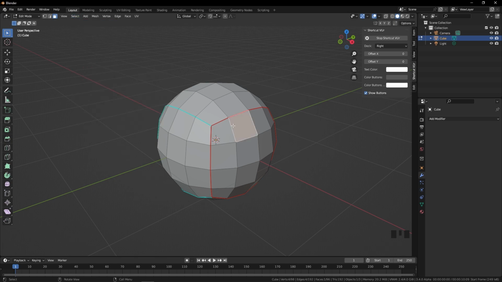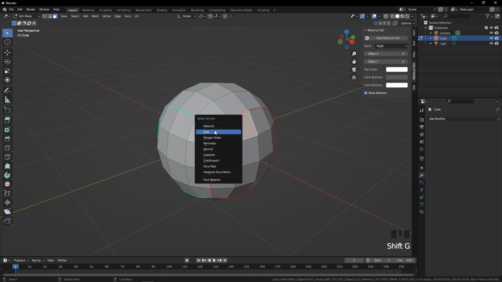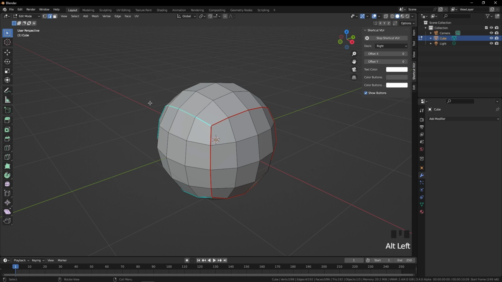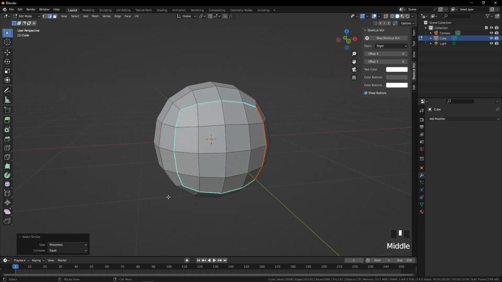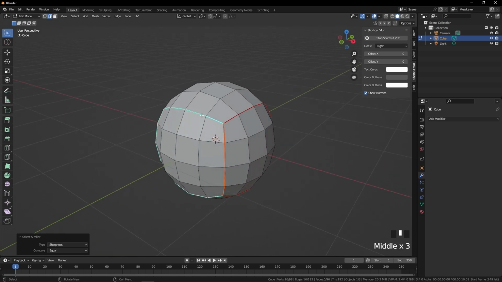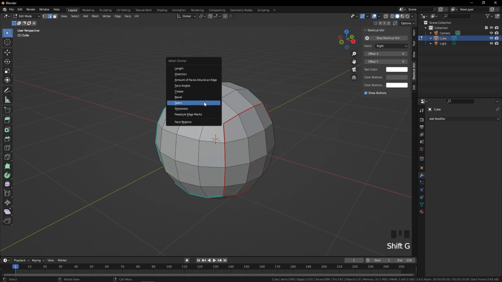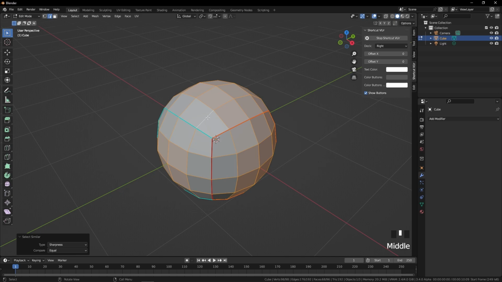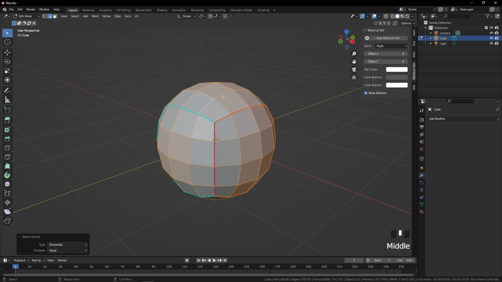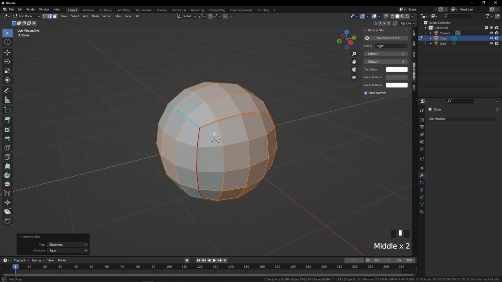Blender has many features that the other two don't. So for example, if I press Shift G while something is selected, I can select similar. So if I have the same material or something, I click this one. If I'm in edge mode and I select this edge, for example, and I say select similar, I can say sharpness, and now it selected everything by the same sharpness of this edge. You can also do it on this edge, and you will see that everything that has the same angle, I mean sharpness of smoothing, as this edge is selected now.